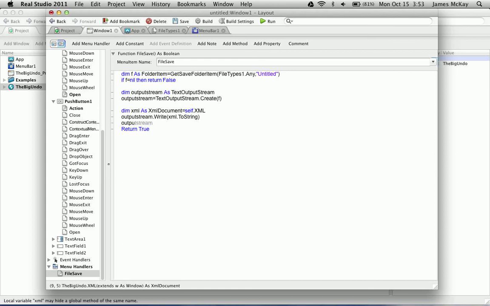So close the file after we're done writing to it. And one other thing that we're going to do here is set our saved state to our XML document that we retrieved from the window, so that the modified flag on the window can be adjusted accordingly. So let's go ahead and give this a try, see what happens. Give it a run.